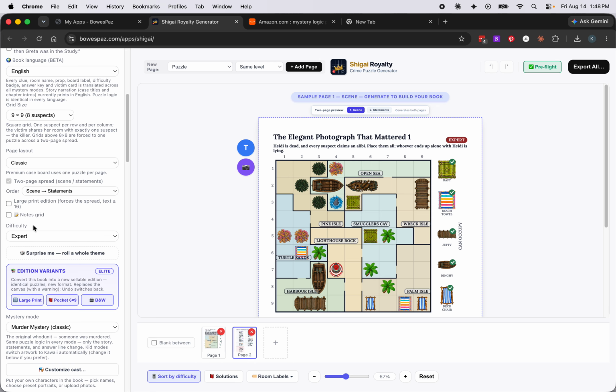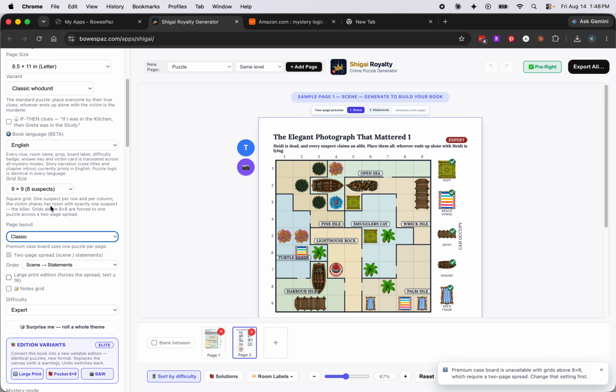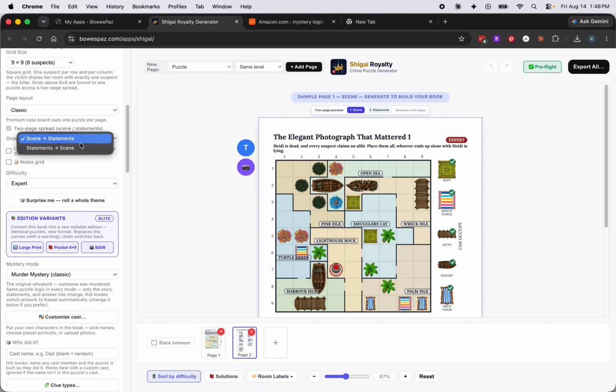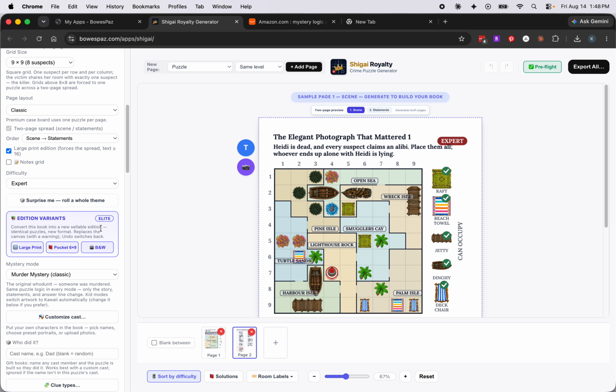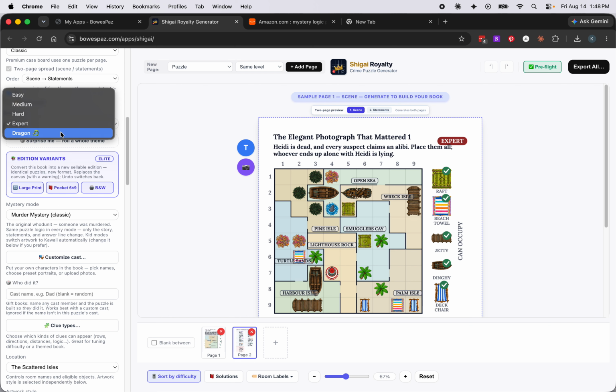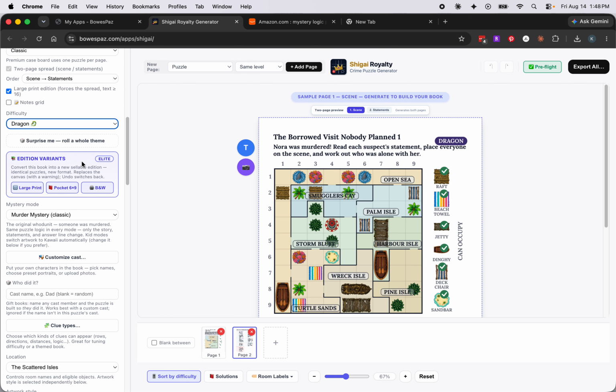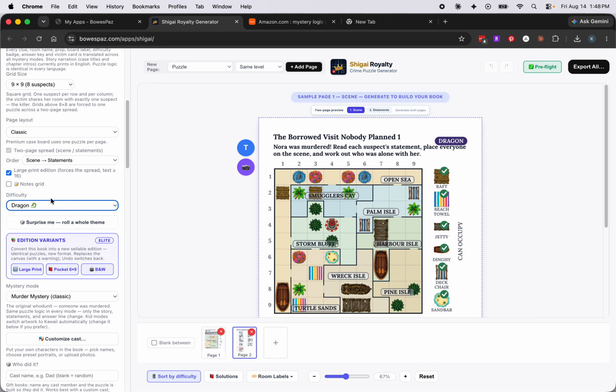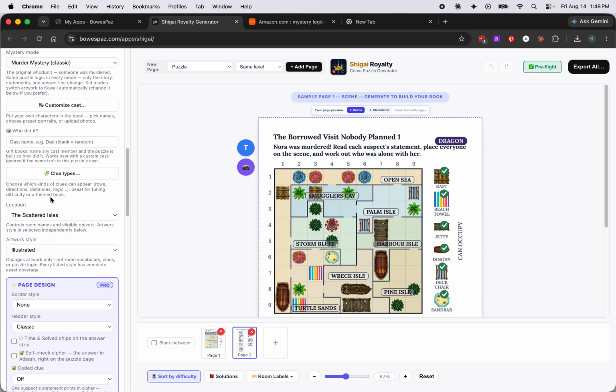Okay. All right. So page layout, you can do classic or, oh, that's not working. Okay. I'll come back to that. We want a 2-page spread. I like the scene and then the statements, meaning on the left side, you've got your scene. The right side, you have your statements. You can do large print. And I want my difficulty to be dragon. Okay, large print. I'm still on 8.5 by 11.